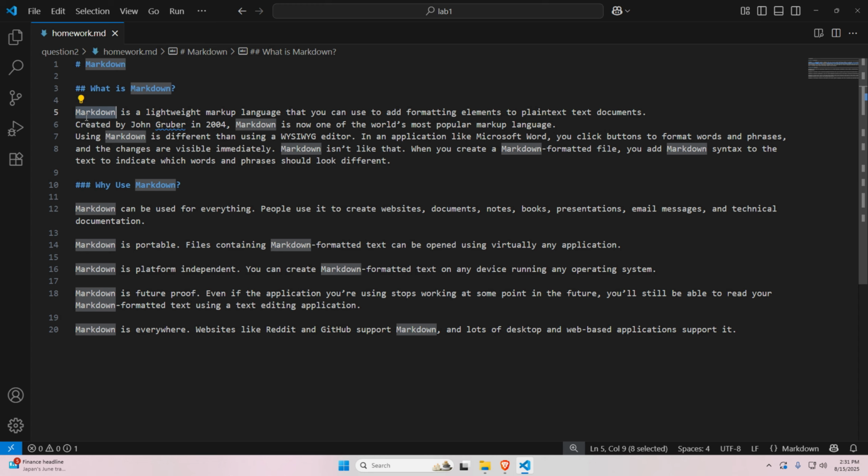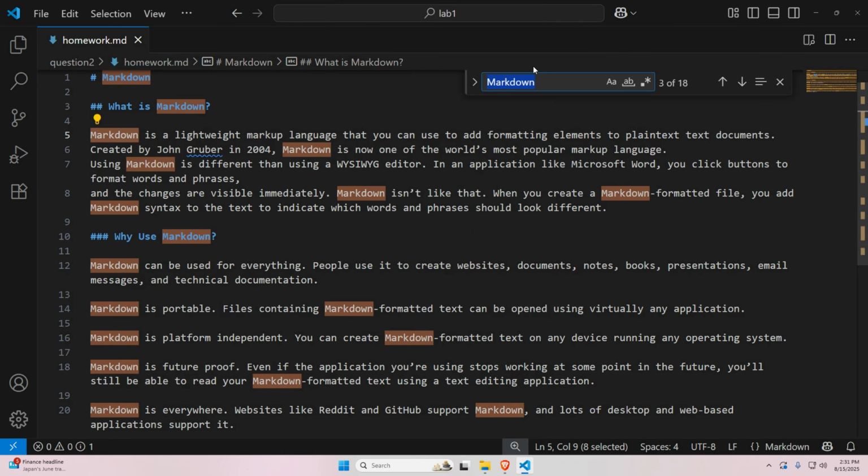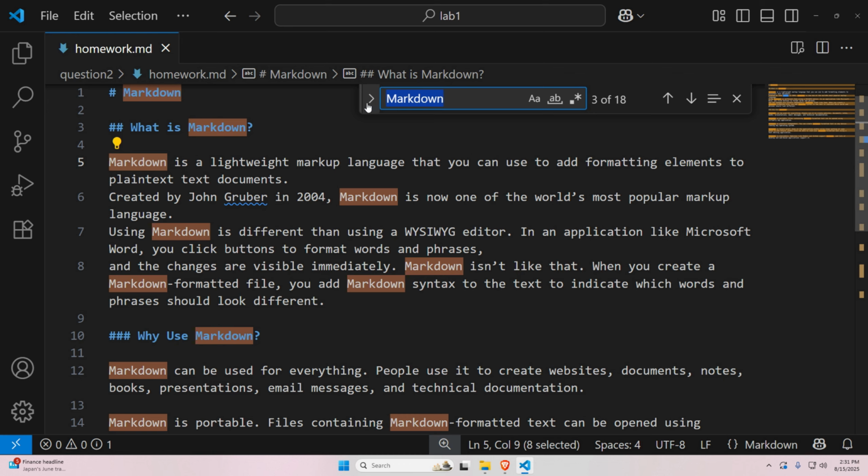Press the Control F key combination on your keyboard. Again, Control and F as in family. And then click on this arrow over here. I'm just going to zoom in a little so you can see better. Click on this arrow at the beginning. Now we can replace this word for another word over here.